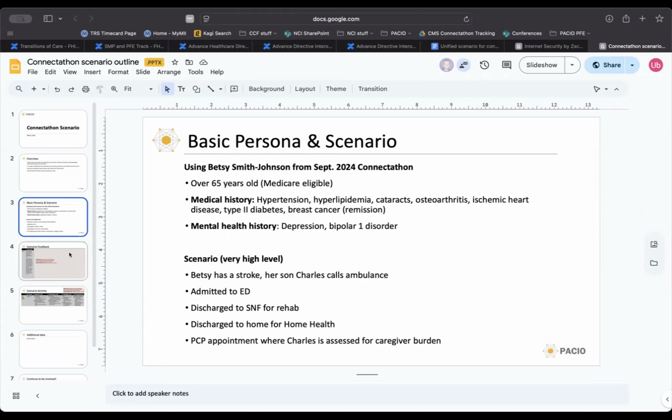Any questions at this point about the overall persona and scenario? Did you see my note in the chat? Oh, no, sorry. Okay. I guess I'm a little confused. So we're integrating the ADI and the TOC tracks. I thought originally the caregiver burden assessment was going to be part of the TOC track. I mean, it can be either. I don't think it really actually matters.